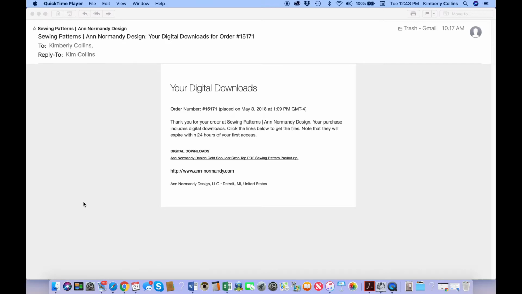So when you go to the website and you make a purchase, you will receive an email confirmation on that purchase. And in that email confirmation, it will show what you purchased, what files or sewing patterns you purchased, as well as the means that you pay for it. And in that email, it will also say that you will be receiving another email with your digital download link. And that's what this email is that you're looking at right here.